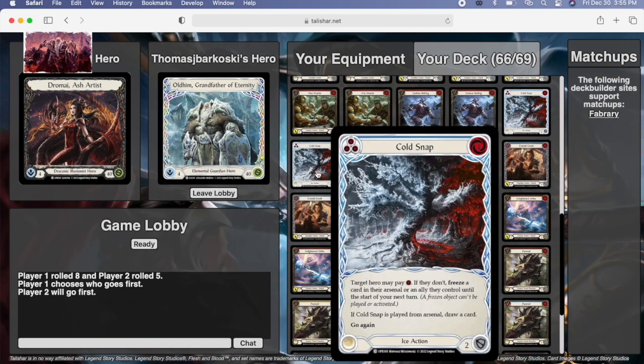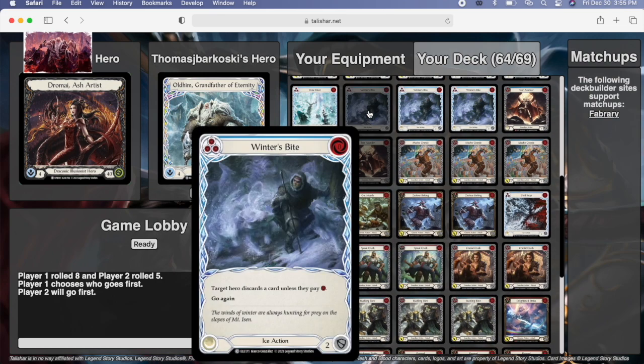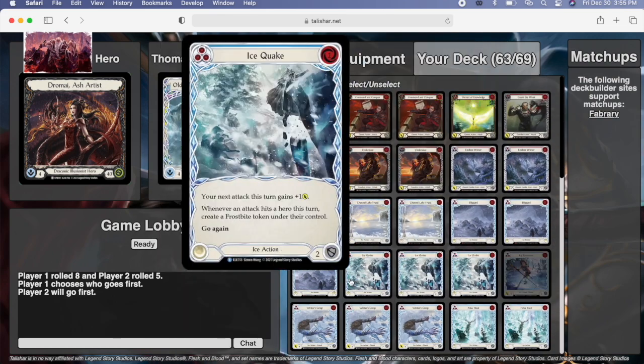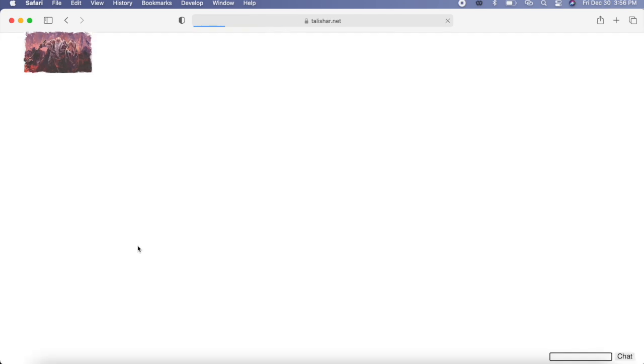Just wanted to show you guys my ProQuest 3 practice using the Oldhim. I'm new to Oldhim. I'm using the Wesley Dong World's Top 5 deck with a couple changes. Loading into the first game, we have Dromai.